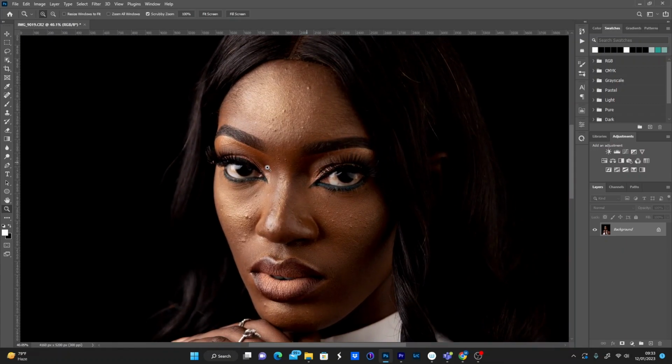Now that we're here, today we'll be using our patch tool right here. Now all you have to do is circle the spot you want to remove and then drag it to a place that's close to it, just so Photoshop uses that part to replace the texture around that area, right?